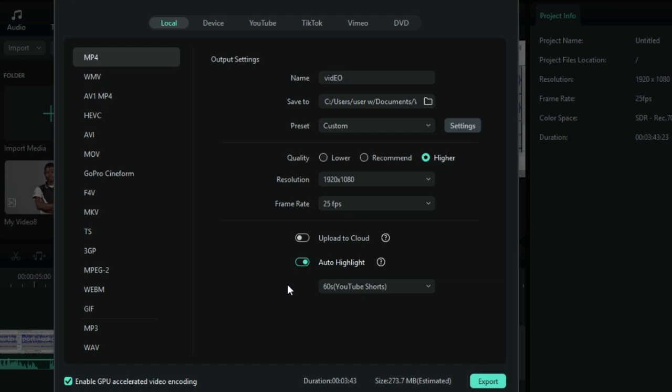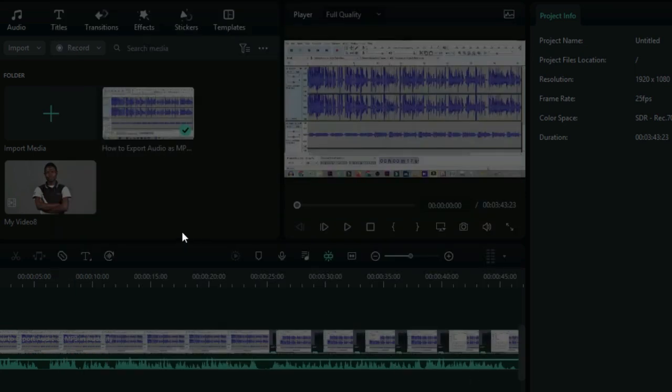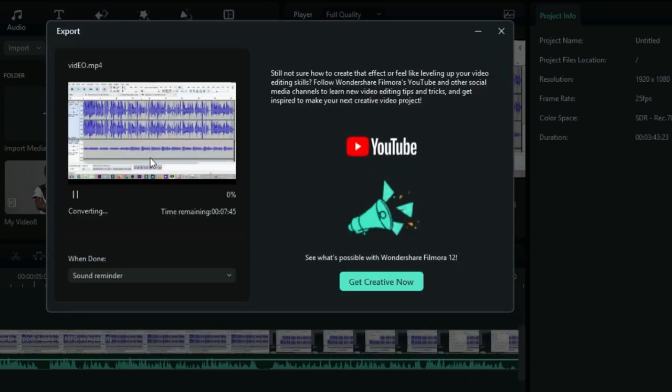The only thing to do now is to do what? To export. So just click on export here, and then you leave it for some time. It's going to tell you the time it will be exported, and your video will be ready to share.